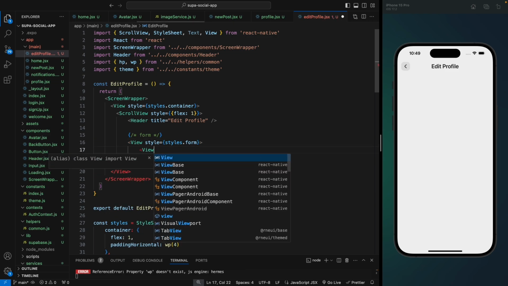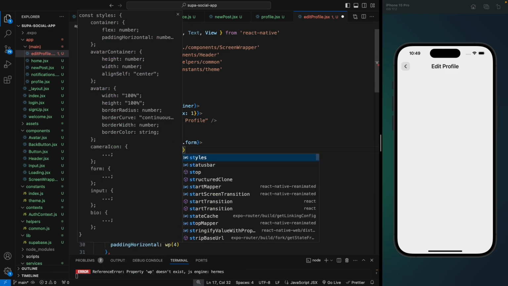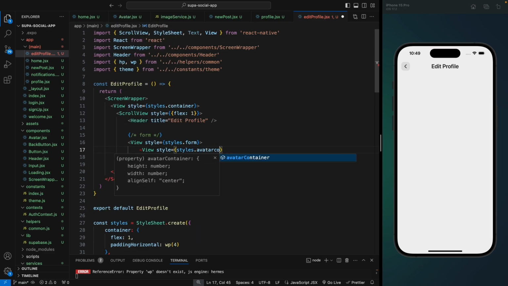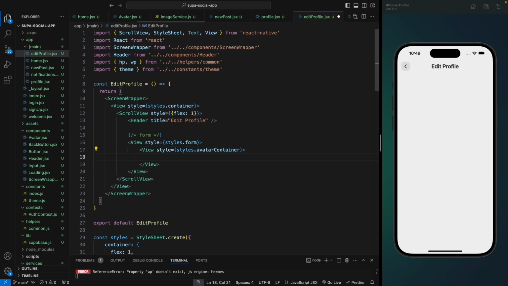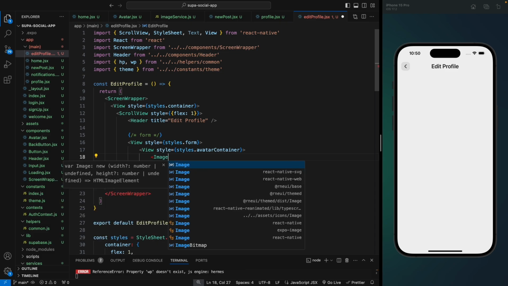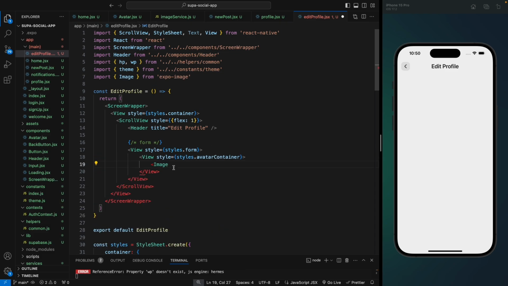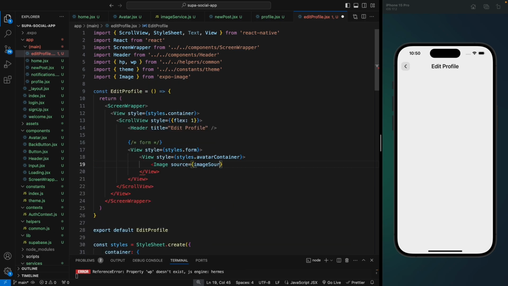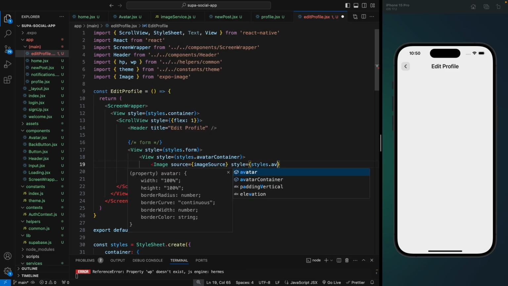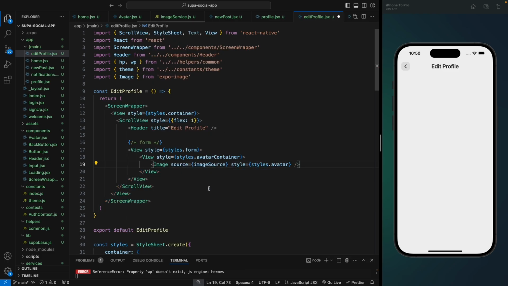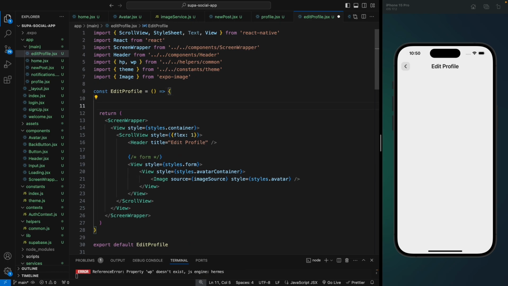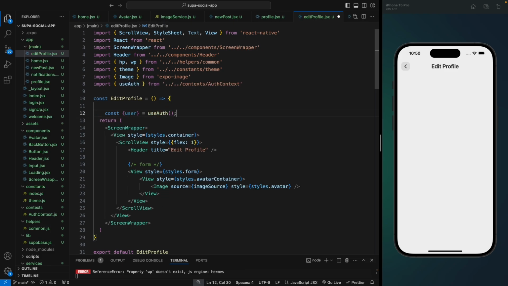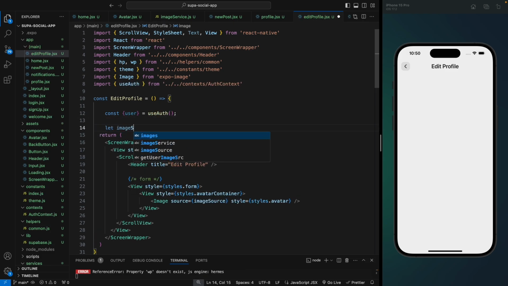Then let's create an avatar container for the user image. So let's give this a style of avatar container, and inside this let's use the expo image. So here is the expo image, just import it and give this a source of the user image. So we're gonna add the image source later, but for now let's give this a style of avatar. So for the image source we need to get the user data from our auth context, like this. And let's create the image source.